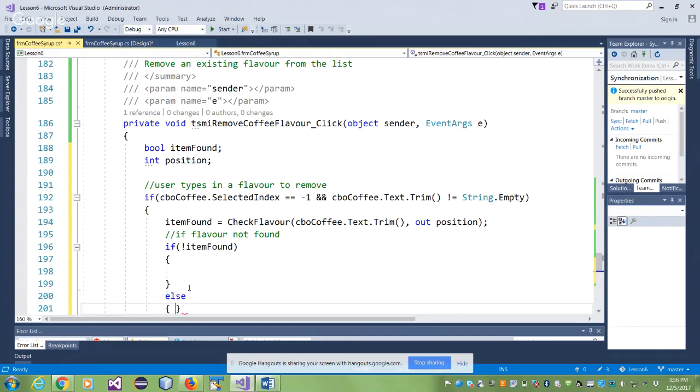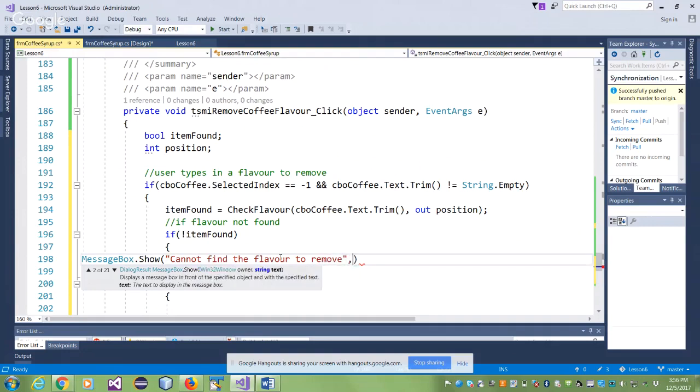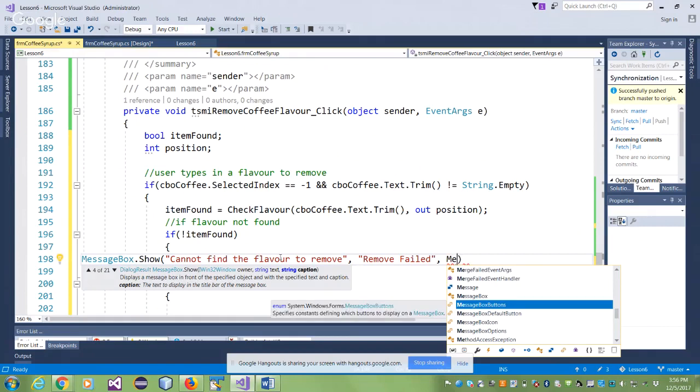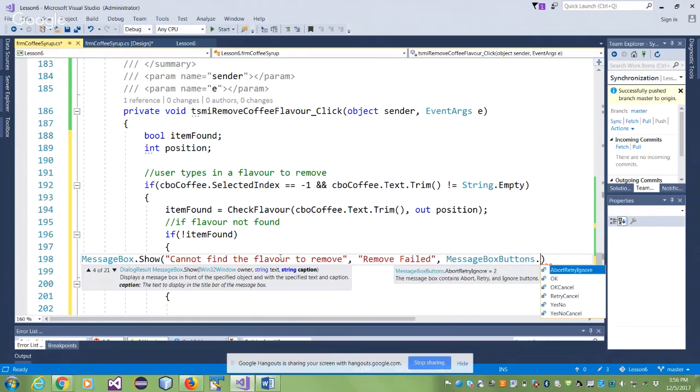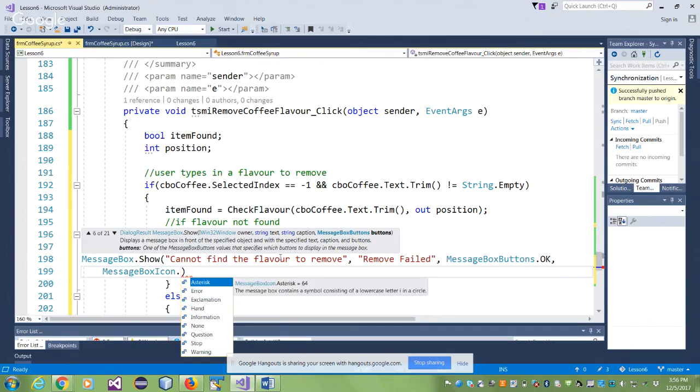So we'll put a message box here. And the message box will say what? I couldn't find the flavor to delete or whatever. Okay, so complete your message. We said add failed, we'll do remove failed here. Again, just keeping it the same is another way of making the user get used to the same kind of messages. It's just a technique. This is error. So let's go with error.